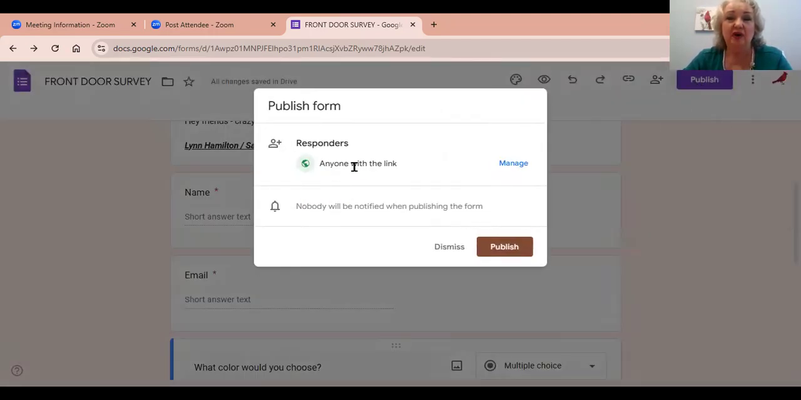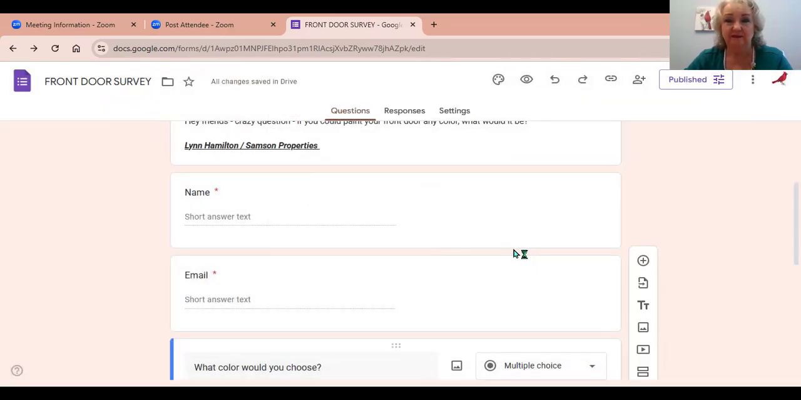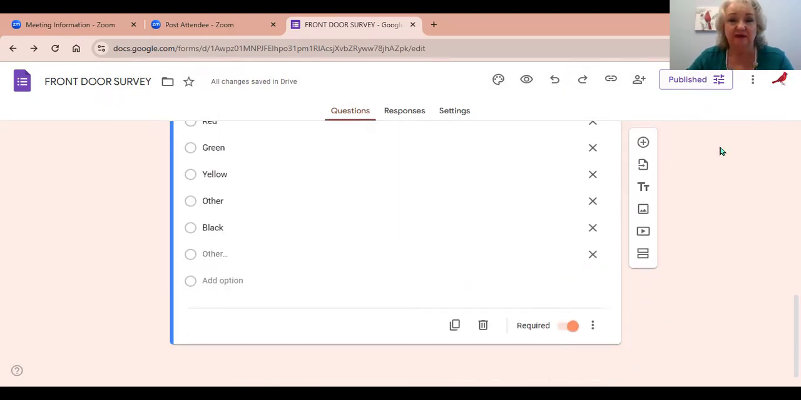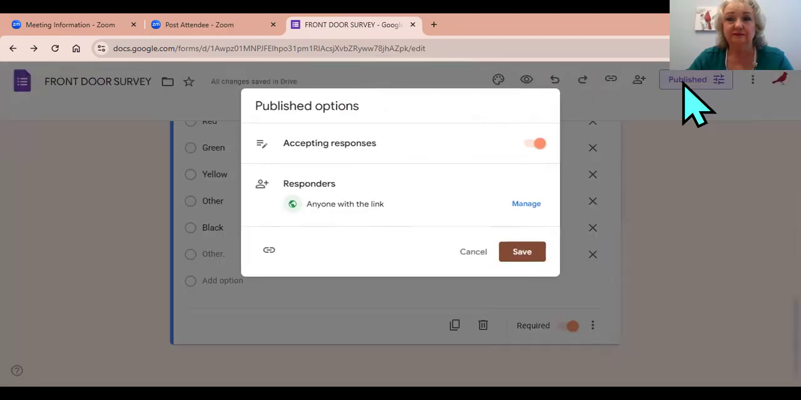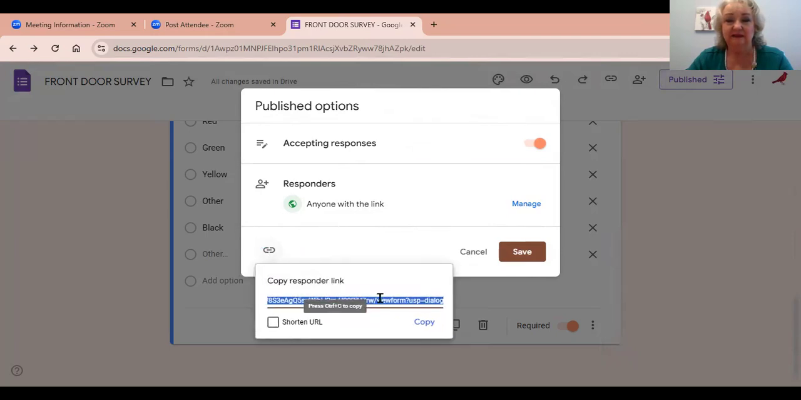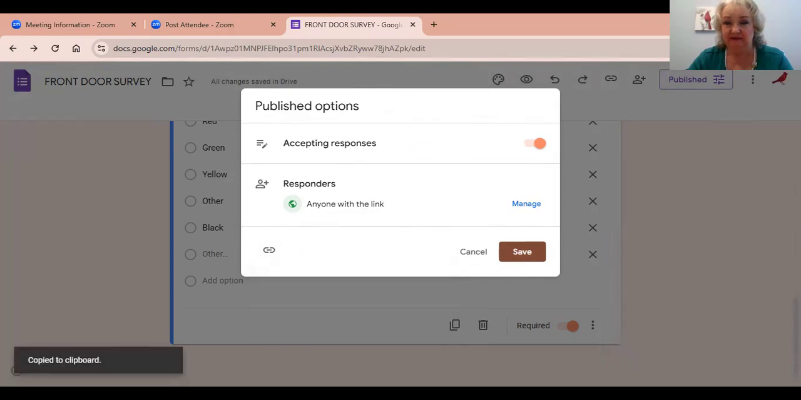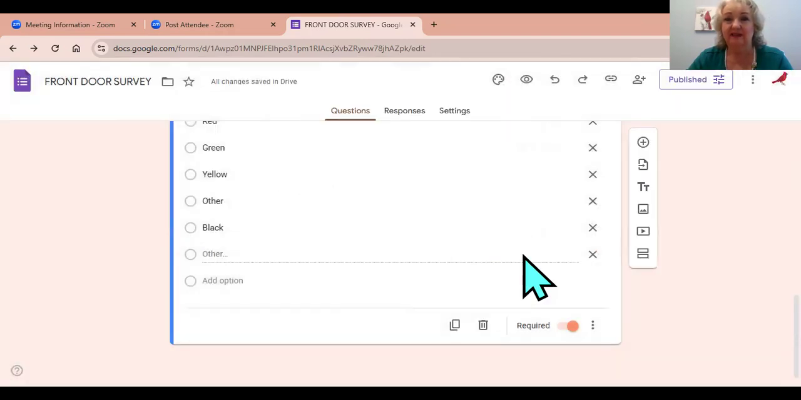Anyone who has the link will be able to respond. That's the default setting on it. So I'm now going to hit publish. And it's going to bring us over to double check. All right. So back here to the publish option, it's going to show you the link. I'm going to click on the link and I'm going to copy it, save it, and I'm good.